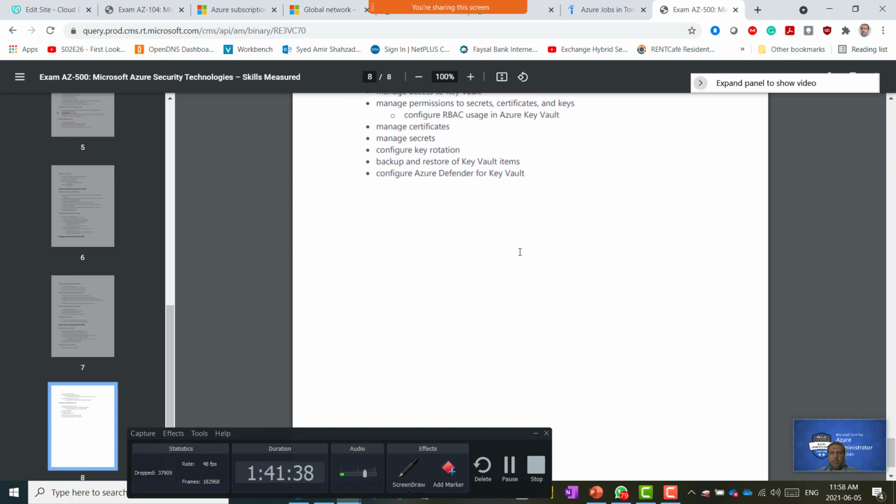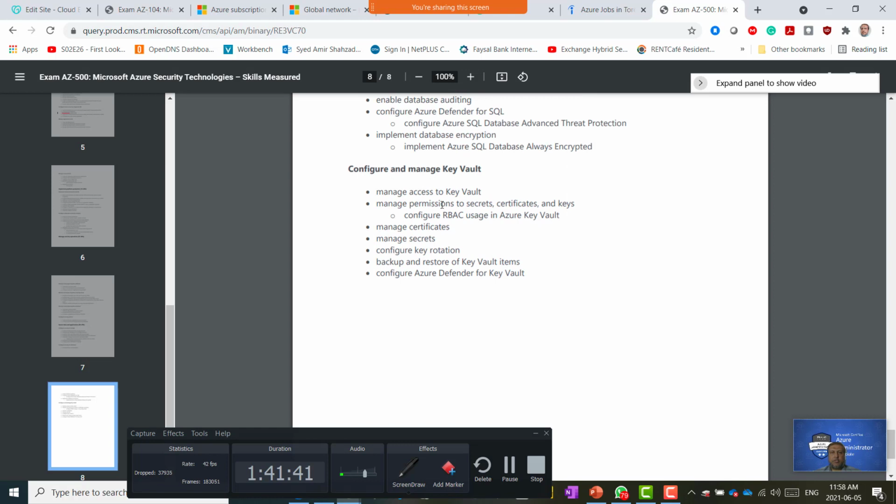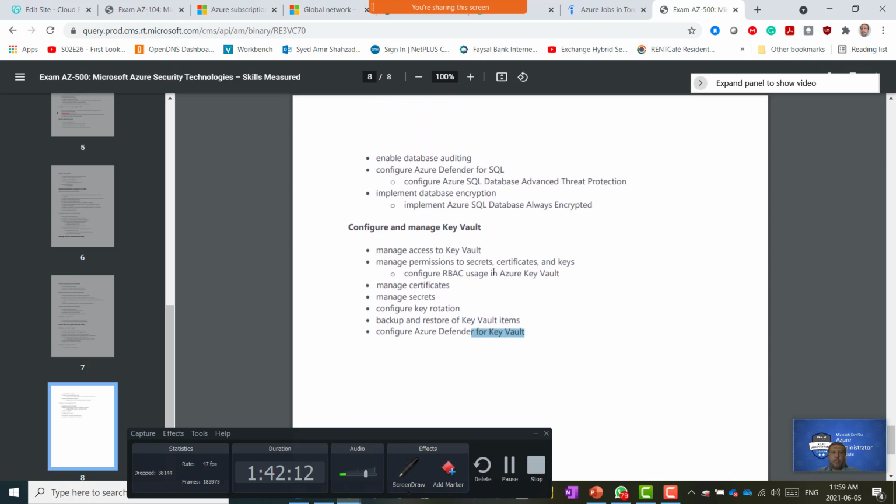Then manage Key Vault. Manage access to Key Vault. What is Key Vault? It stores your encryption and decryption keys. Manage permissions to secrets, certificates, and keys. And then RBAC, or role-based access control, privileged roles that you give to the Key Vault. Manage certificates, secrets, key rotation, and Key Vault items, and then configure Azure Defender for Key Vault. So there is a security feature, and then there are security features for the security feature. Key Vault is also a security feature, right?